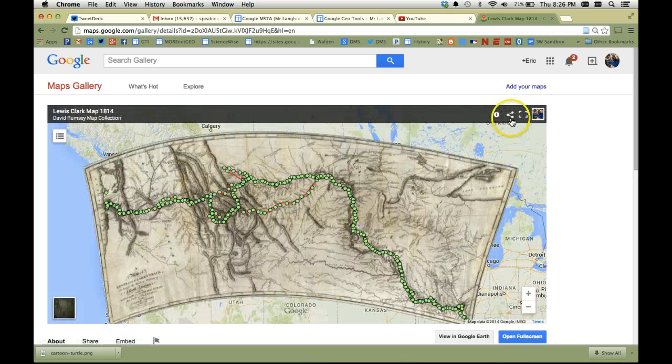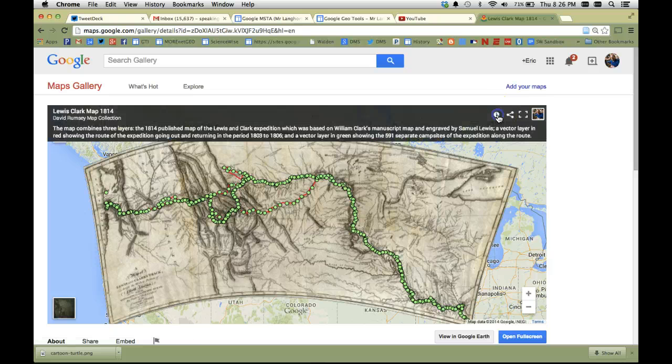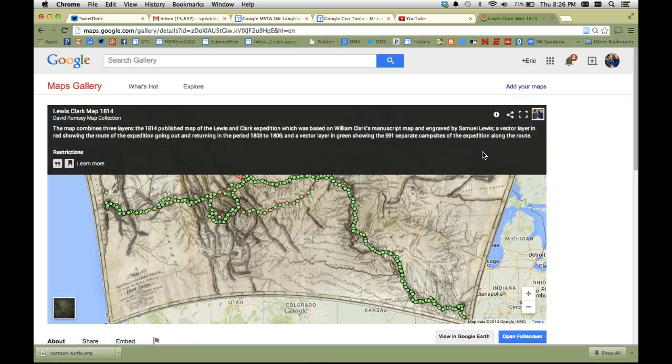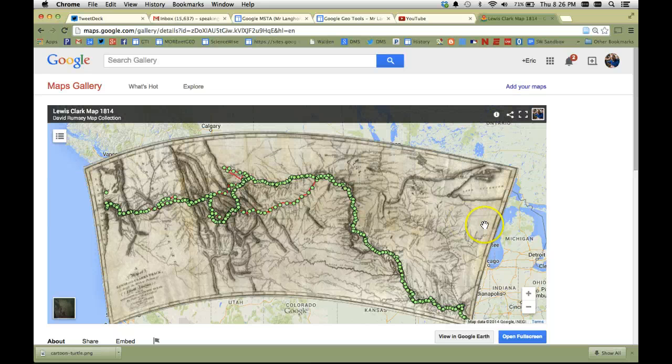If we hit the little information button here, it tells us that this was the map created in 1814. It's published by somebody named Samuel Lewis, but it uses William Clark's manuscript from the journey. So this is pretty cool. This is the historical map, and it's overlaid on top of the real map, the modern map today.